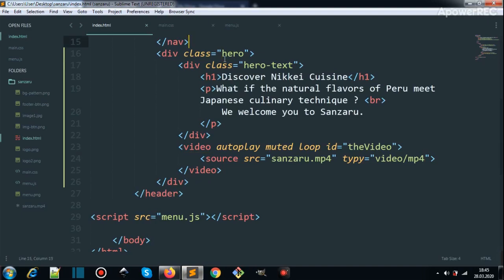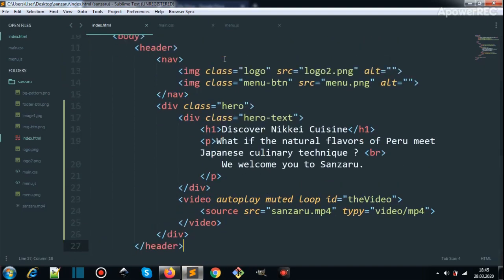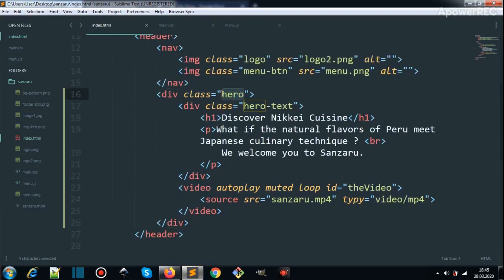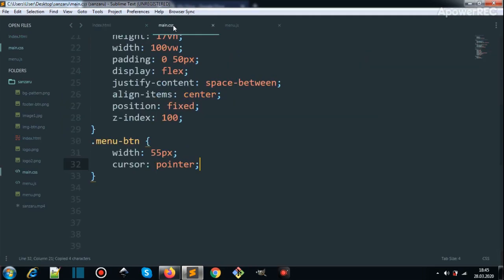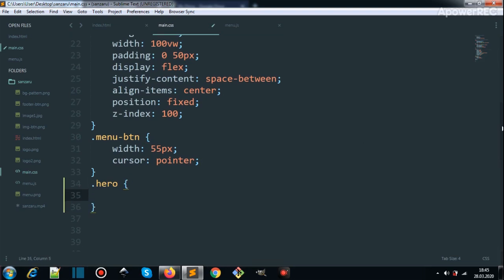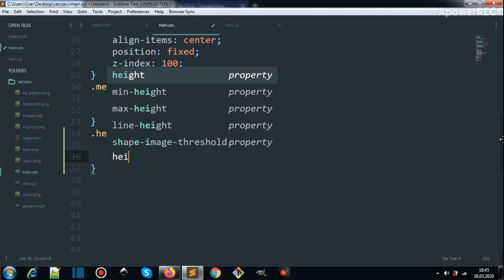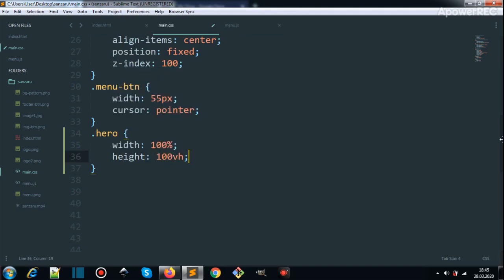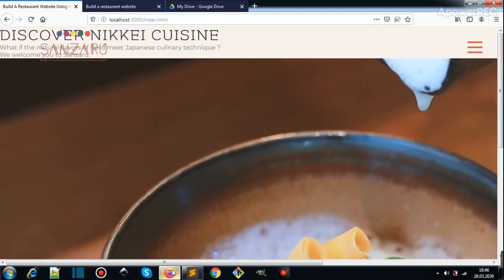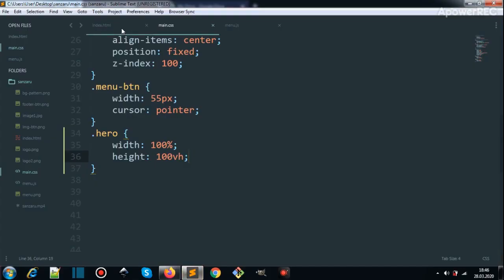Now let's open the HTML file and copy the hero class. Let's style it here. So let's give it width of 100% and height of 100 view height. Let's save it and see, nothing happens because the video is too big.